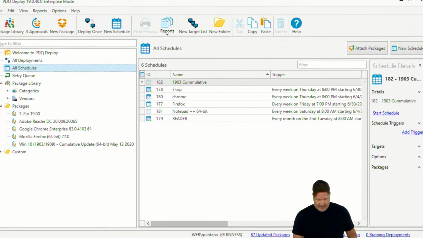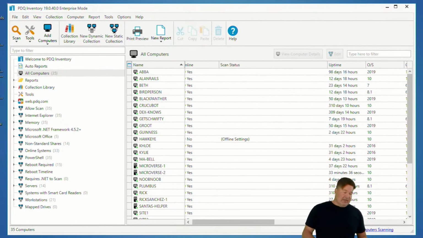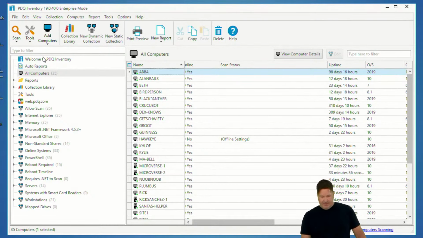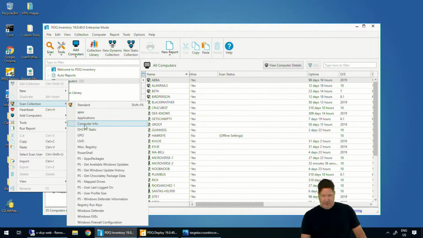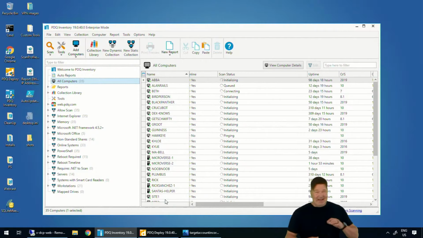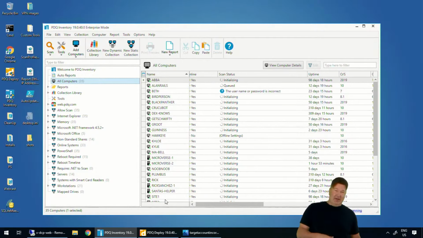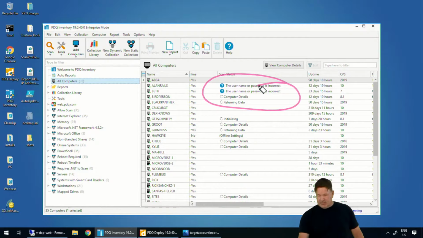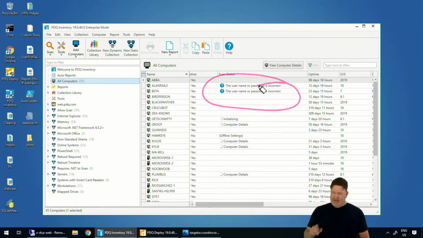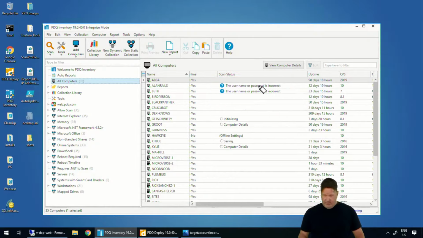Now, once you've done that, another thing you're going to want to take a look at is your credentials. Is it possible that some of the credentials you're using have expired? Now, with Inventory, I'm going to run a quick scan. I'm going to right click and kick off just the computer info scan. I already ran scans earlier this morning. Now, if your credentials have expired or changed, you're going to start seeing this kind of thing right here: username or password is incorrect. It's interesting that those two didn't run, but the rest of them did.